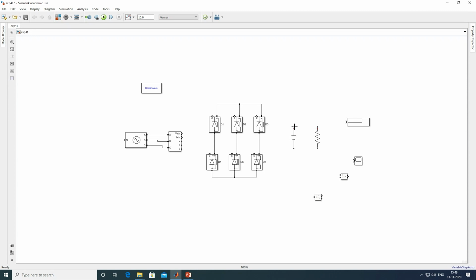Now capacitor terminal to D1, D3, D5 cathode, all the joining points. Capacitor negative terminal to D4, D6, D2 anode joining points. Now measure the output current, positive to here, negative to the resistive load other end to the capacitor terminal. Now connect this voltmeter across the load. It is measuring load voltage.